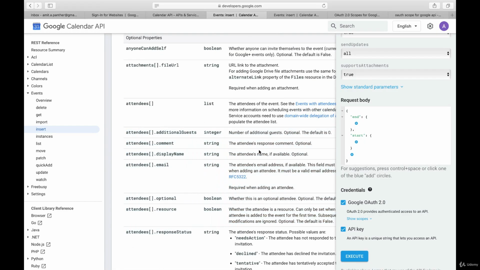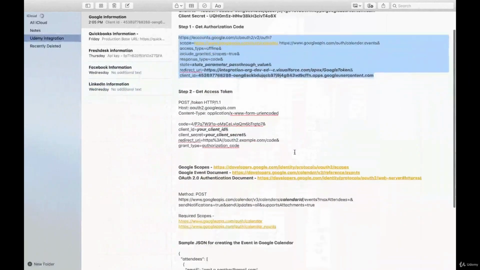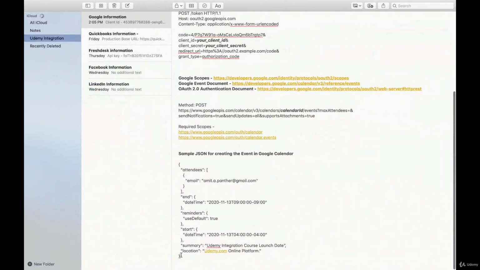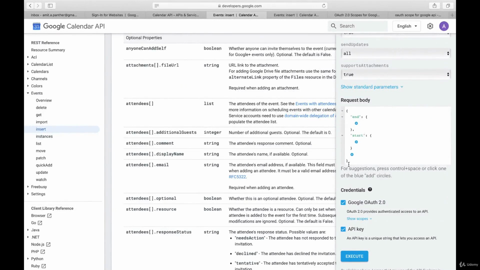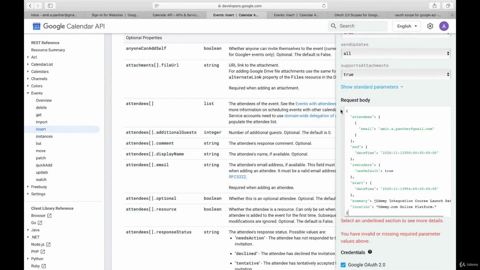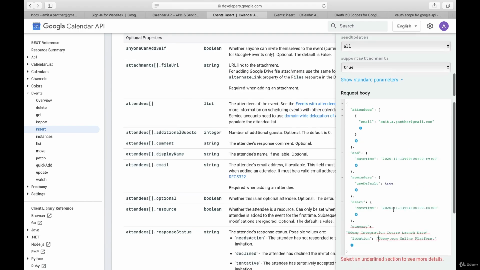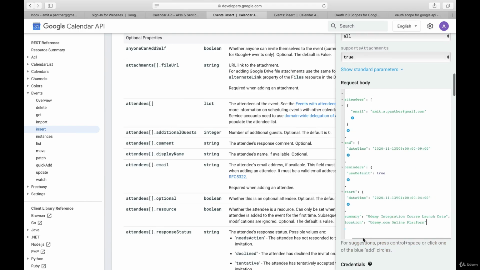Like I will just show you a very sample body that I have prepared for creating an event. Over here you can see I have got this. I have just copied that. I'm going to replace this body with that. Okay, and then here I've got different sort of double quotes. I need to replace those. That's it.